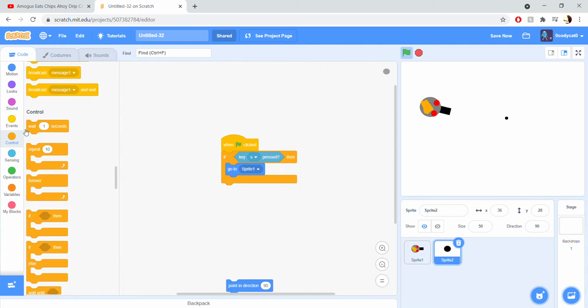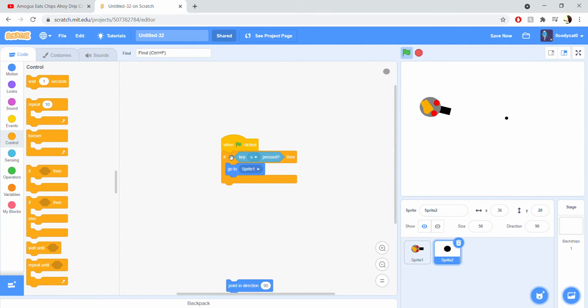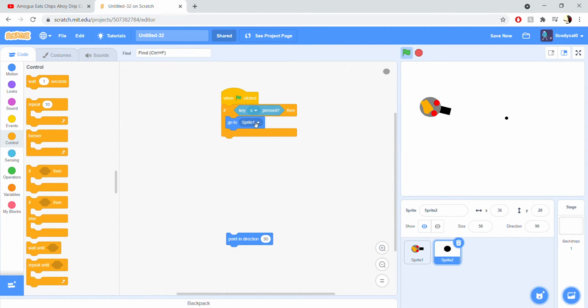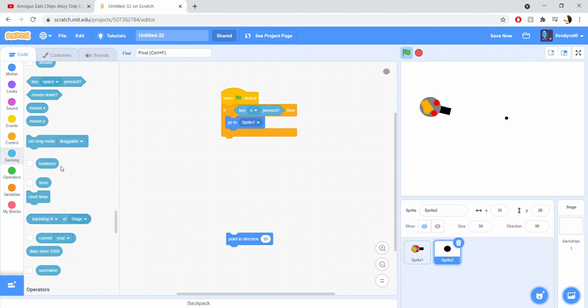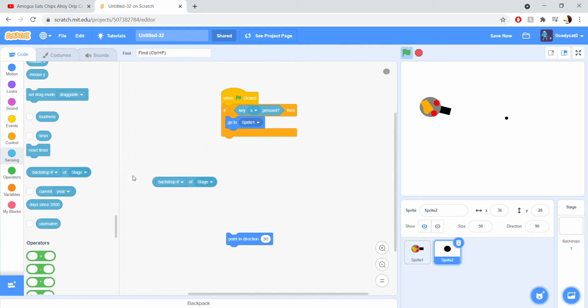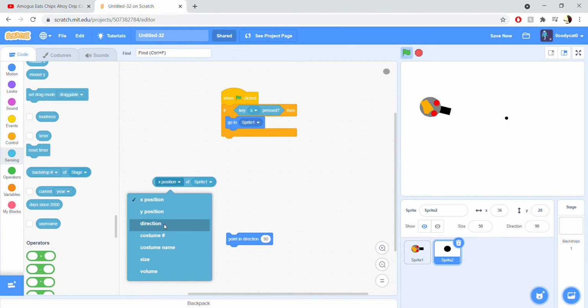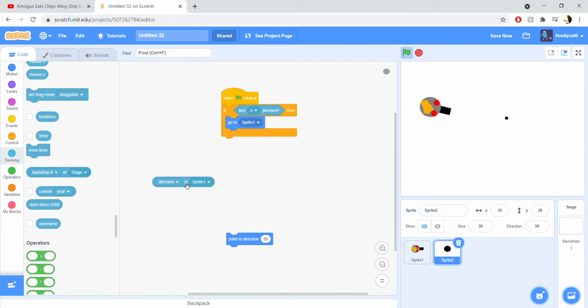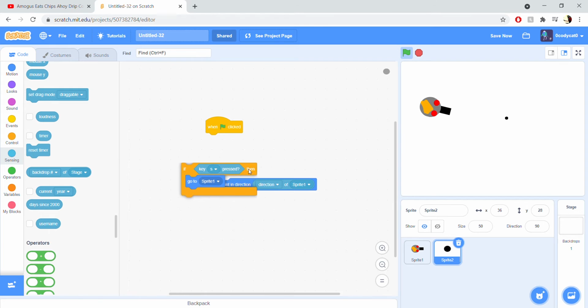You just go to control, you get the if statement, if key is pressed, then go to sprite 1. Sprite 1 is obviously our character. So now you go back to above stage, you get this out, and then set the stage to sprite 1. Do this first, and then an exposition will appear. Set it to a sprite, then direction. This will be pointing in the direction of sprite 1.